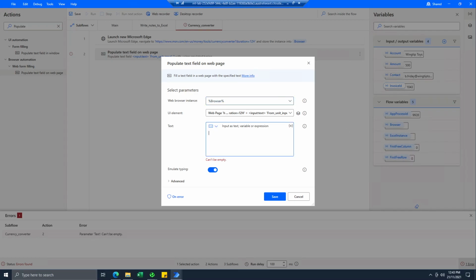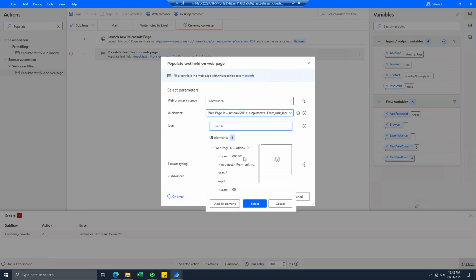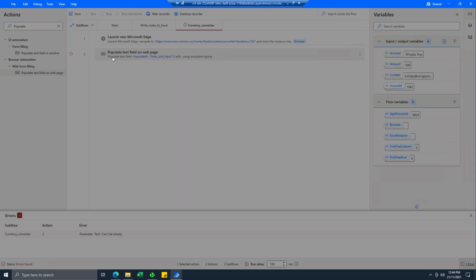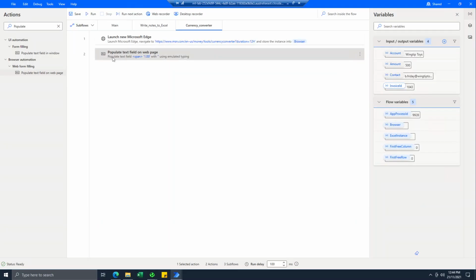So let's put in an empty string. An empty string is a percent sign and two double quotes. We're going to put an empty string into that span, and then we're going to populate text onto a web page again.